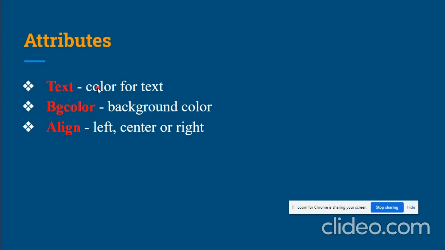What is BG color? BG color is a background color. What is the background color of this slide? Blue color. That is BG color. That also you can specify in your HTML document. Then alignment. Align is, I told you, right, left, center, justify. So what alignment have I used in this slide? This is a left alignment, which is default. Left alignment is default.